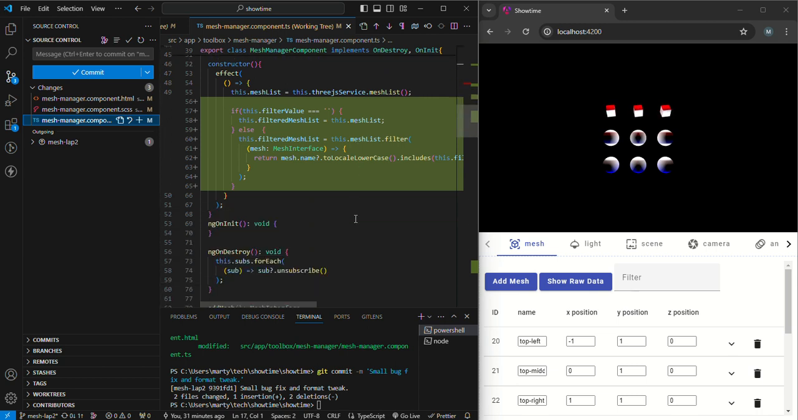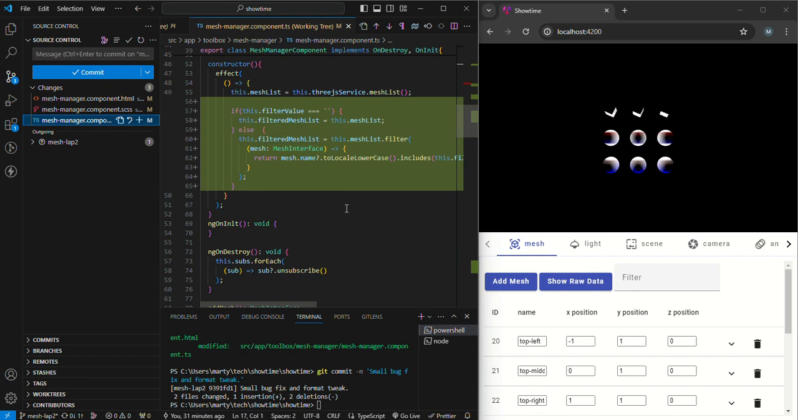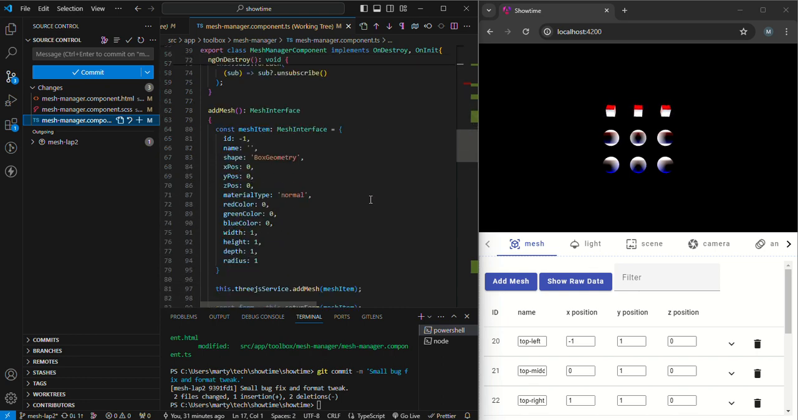Anyways, basically this was lifted straight from the lights implementation, where I just say, hey, if there's a filtered value when I get the data from the service, then go ahead, and if there isn't one, then make the filtered mesh list the mesh list. Otherwise, search for it. Filter the mesh list to create a new array called filtered mesh list.